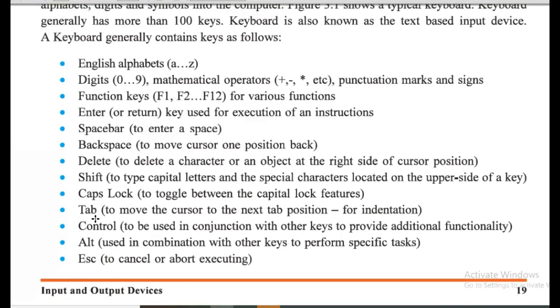So caps lock is for that purpose when we continuously want to type capital letters. Then tab key to move cursor to the next tab position. It is different from space bar. This tab key also provides space, but some specific spacing. For example, if the settings are 0.5, then it will leave 0.5 inch space when you use it once. If the settings are 0.75, then it will leave that much space.